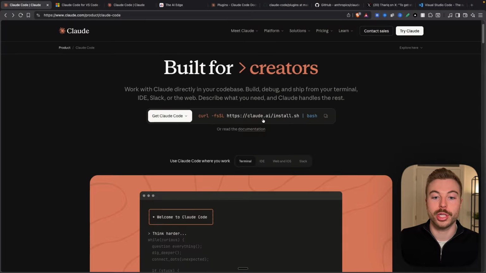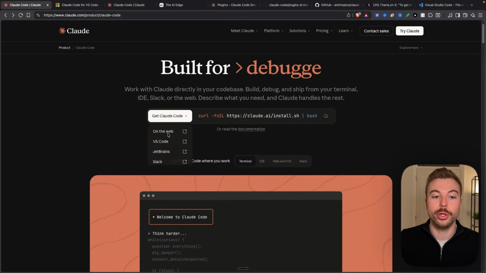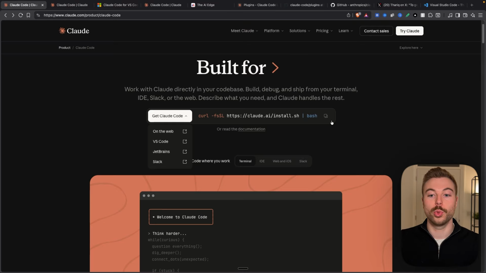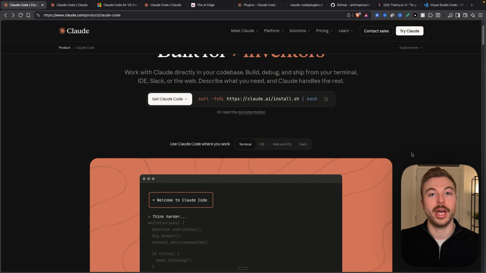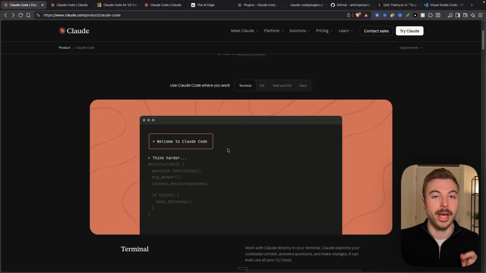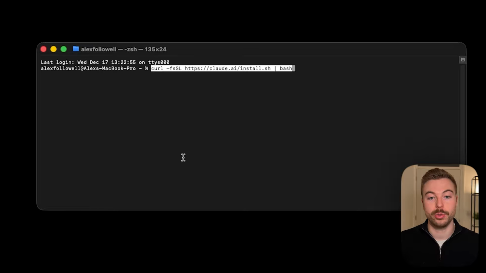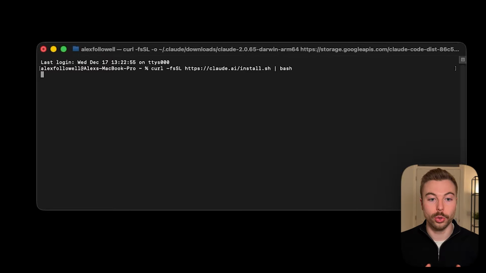To do that, you'll see we've got this command in the middle here, or you can do the drop down. For example, if you want to use it on the web, it will open it up in the web interface for you to use nice and easily. You just need to connect your GitHub account. We're going to come through and copy this command though. And as we can see here, we need to go through and add it into our terminal. So we're going to come across to our desktop and our terminal. We're going to paste that command in there, and this is going to go through and automatically install Claude Code for us locally on our machine. So we'll just wait for this to run through, and then I'll show you how we can use it in VS Code.